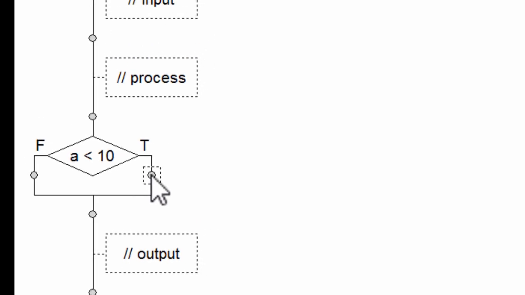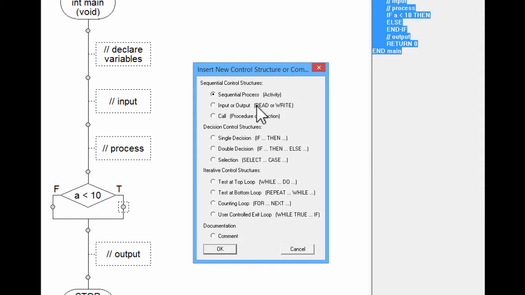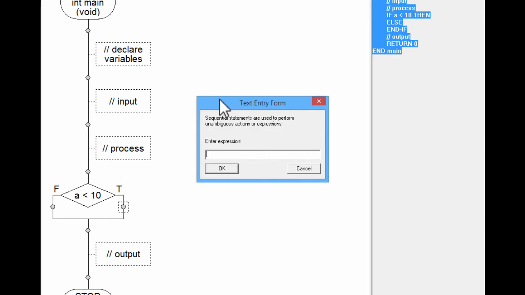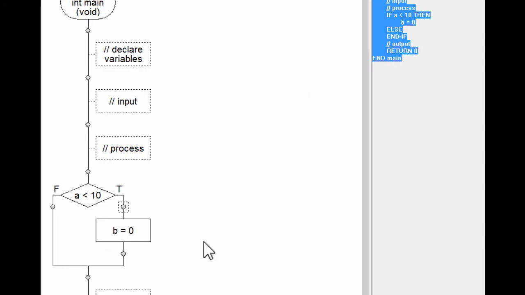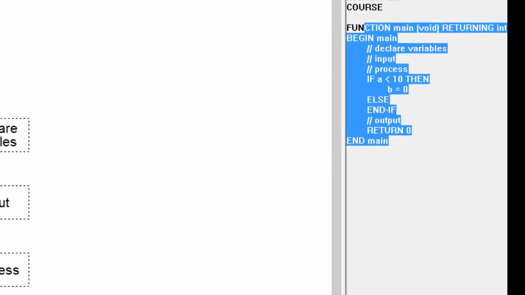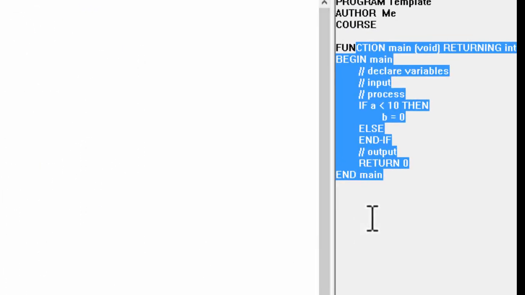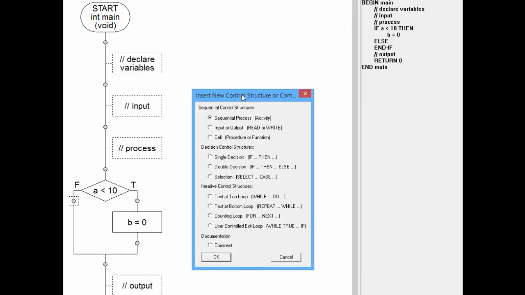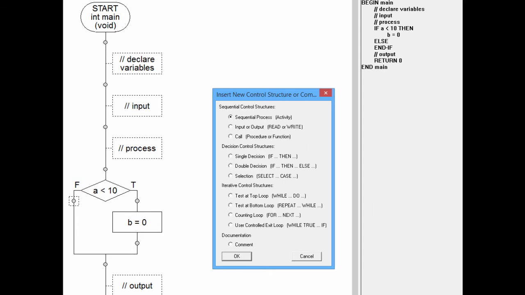See that where that is in this? Okay. So if it's true, then I'm going to say the sequential process is b equal 0. And I'll press enter. Okay. What happens if it's false? Now, if we look over here at the right-hand side, we see the if, then, else, end if. But there's nothing under the else. So let's make sure that our statement gets there. So what happens if it's the else, if it's false? Well, it's going to be a sequential process. And the sequential process is b is going to equal 99.